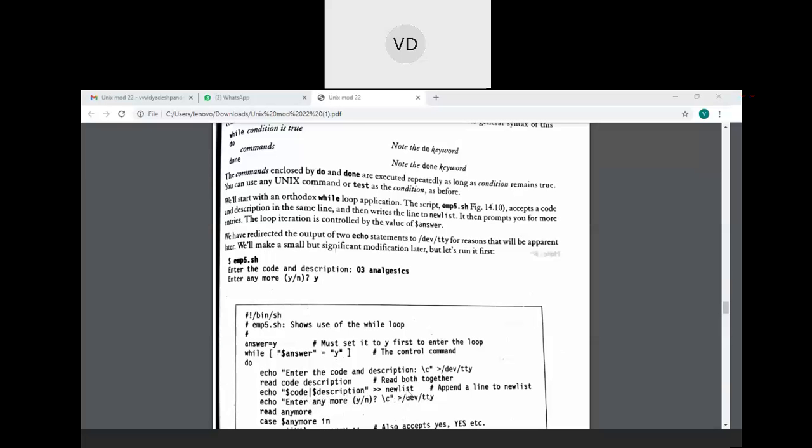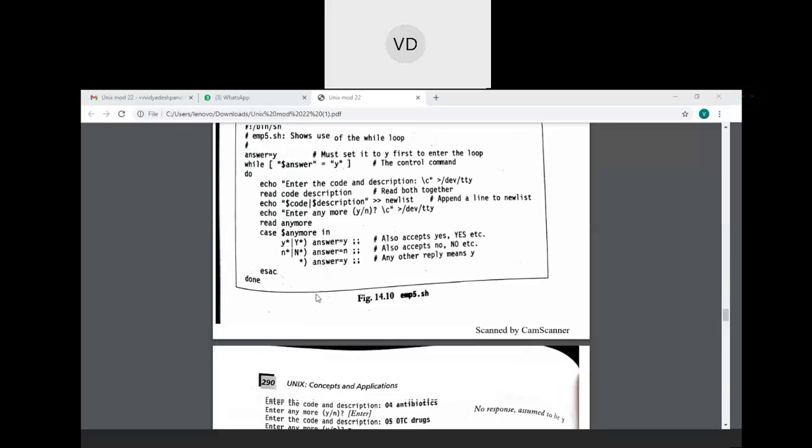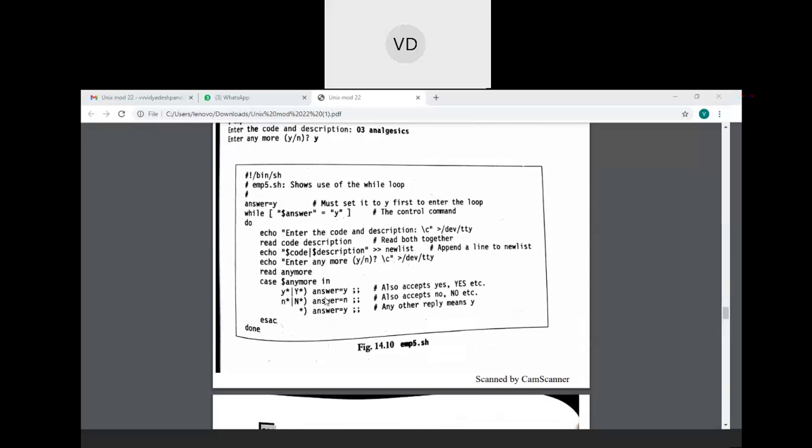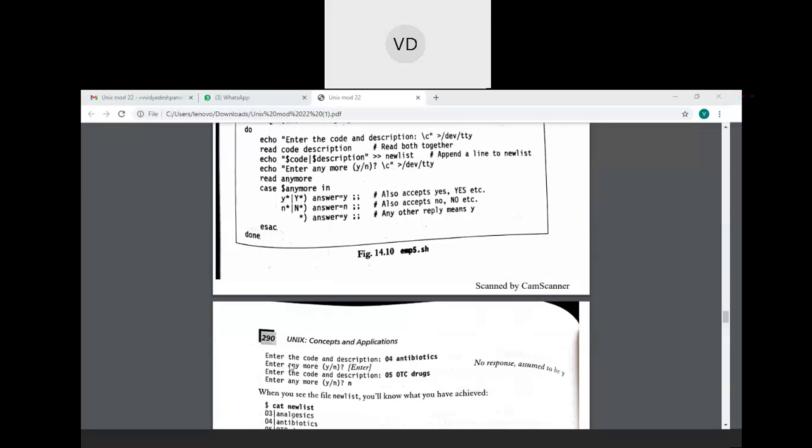What is the next line? It is asking me, enter any more. Y or N? The user has entered a Y. It means the user wants to still enter the code and description. So after that what it is doing? When it is Y, again it is checked here, answer is equal to Y. Yes, it is Y. Then it is going inside again. Enter the code and description will be displayed. See here. Enter the code and description.